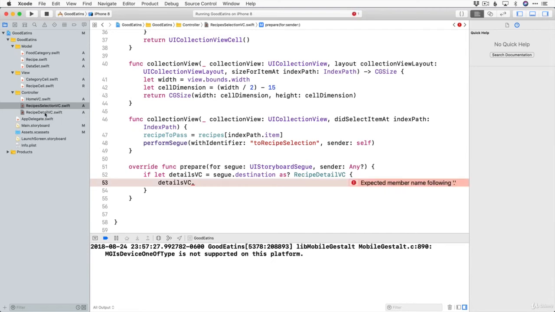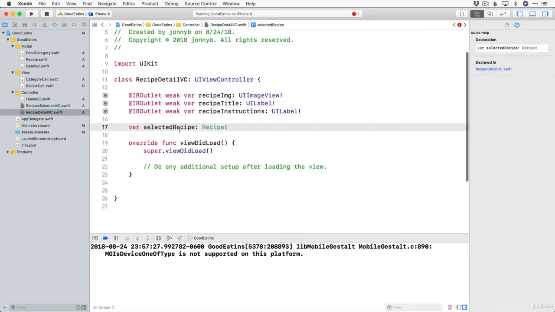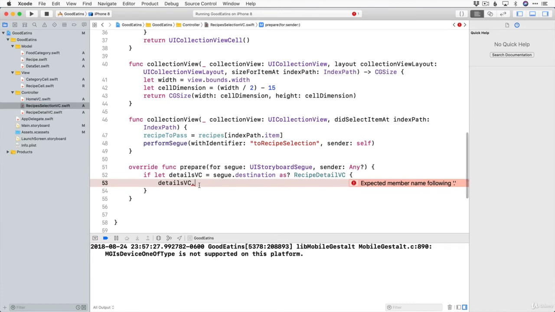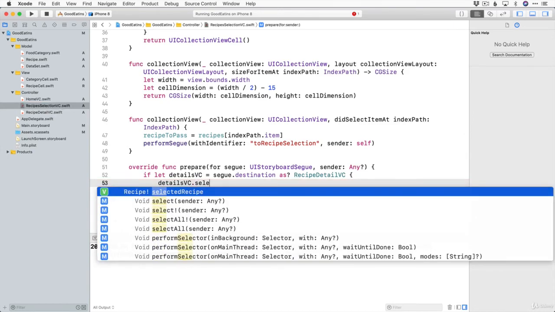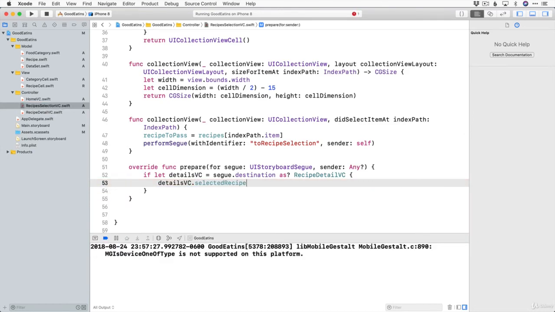Oh, I know why. Sometimes when you add stuff to your view controllers, it won't populate through the rest until you save it. So now that I've saved it, when we come over here, this should pop up. There we go. So detailsVC.selectedRecipe is equal to this value that we are setting right here, which is recipeToPass.